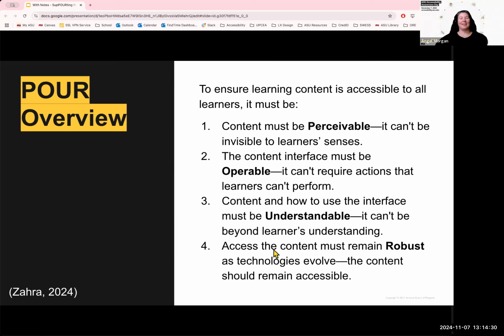Yep. Okay, so 4 essential principles that ensure learning content is truly accessible for all learners are known by the acronym POUR. First, content must be perceivable. This means that every learner must be able to process the information through at least one of their senses. Second, we have operable, which focuses on the interface. Every learner must be able to interact with and navigate the content effectively.